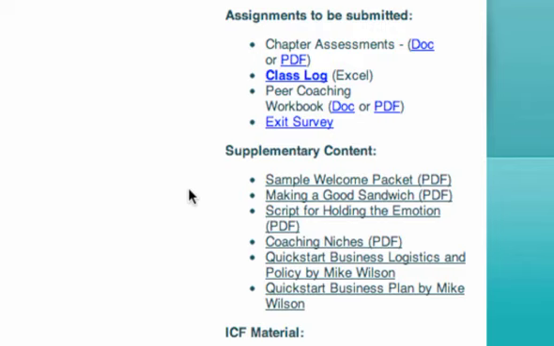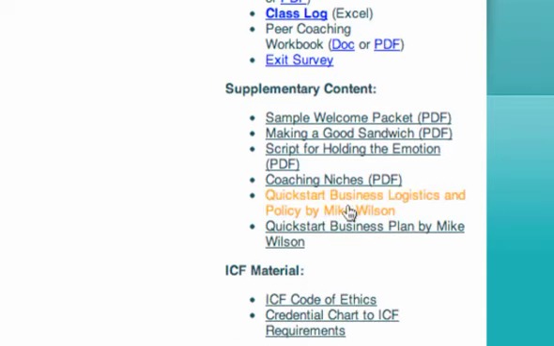Coaching niches. A lot of coaches are trying to figure out what is their niche, what are the different topics that they could talk about. That might be a valuable resource for you. Quick Start Business Logistics and Policy by Mike Wilson. Quick Start Business Plan by Mike Wilson. So these are different documents that you can utilize to get your coaching business up faster and looking more professional from the beginning. Again, stuff to use.